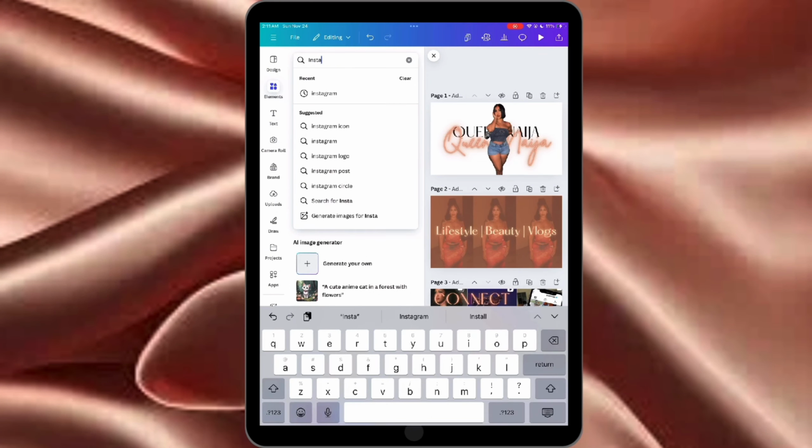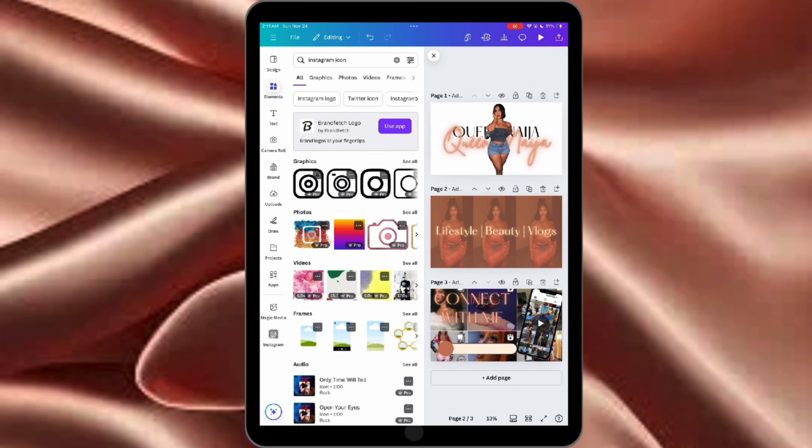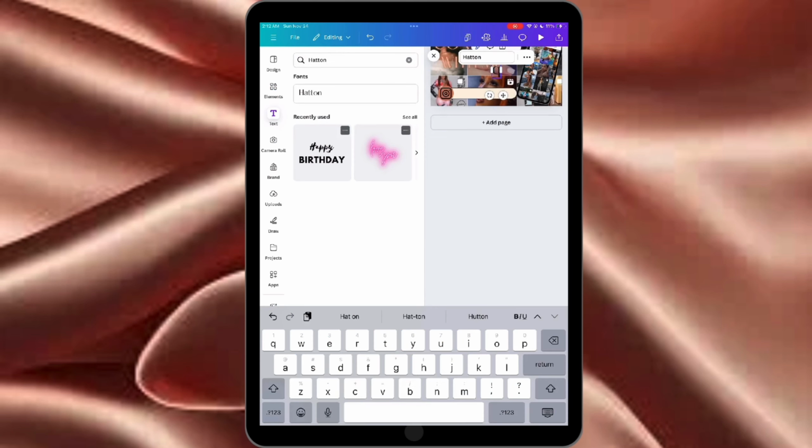And then we're going back into elements. We're going to type Instagram icon or Instagram logo. I pick the very first one, and we are going to insert it in that circle. I am going to leave it like this. I'm not going to change the color.